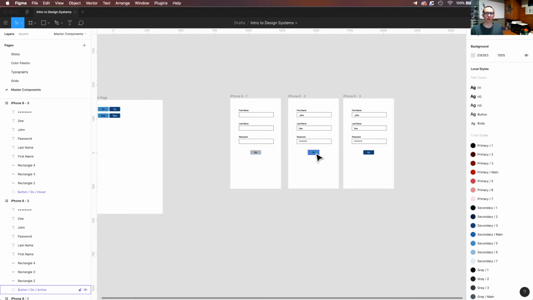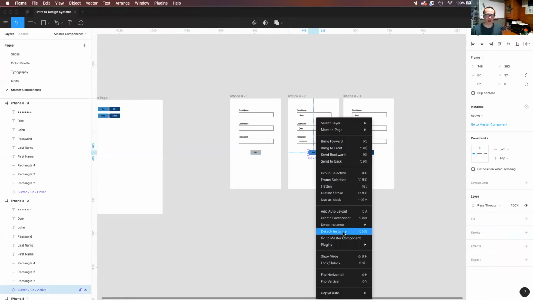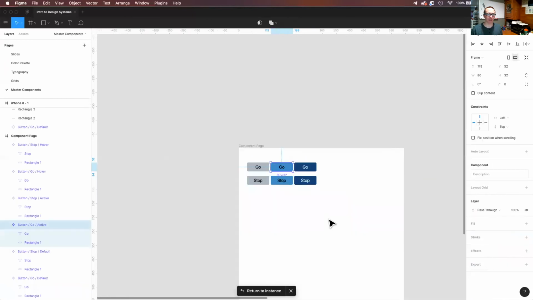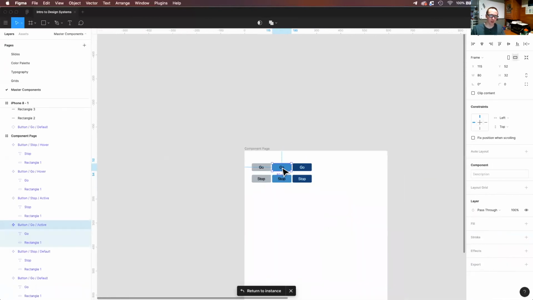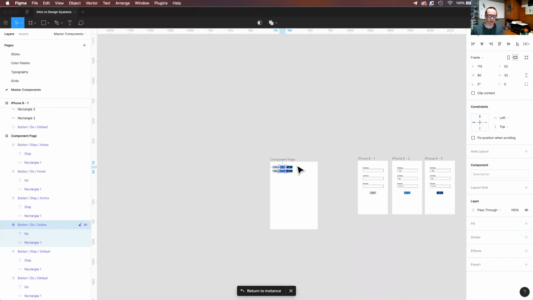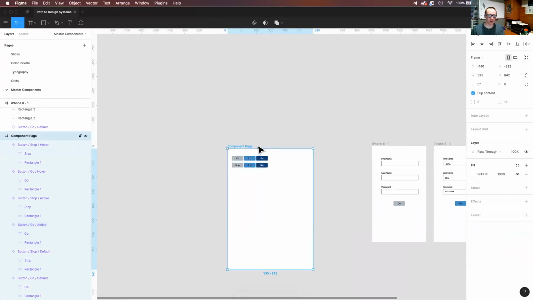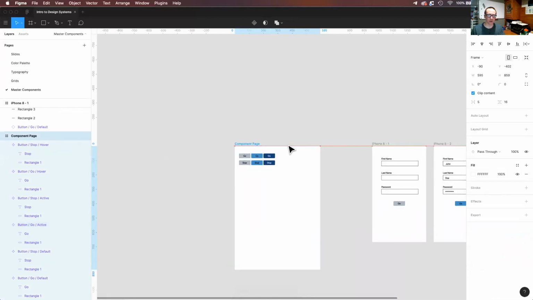If for whatever reason you lose it, you can right click and say, go to master component. That's going to take me to my master. I'm going to zoom out so you can see how this works. Let's drag this a little bit closer so we can see it.